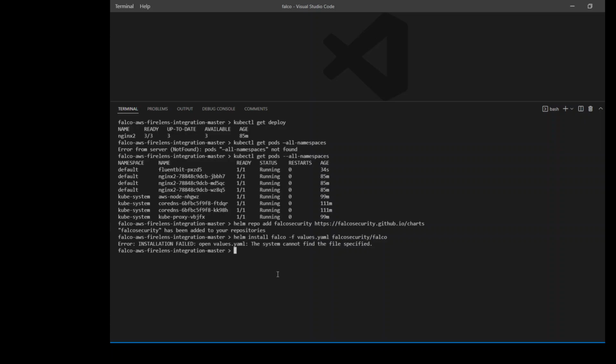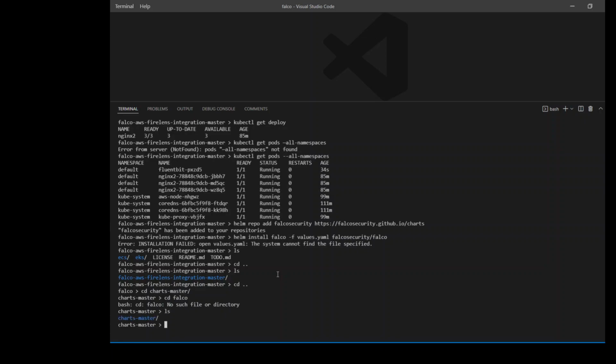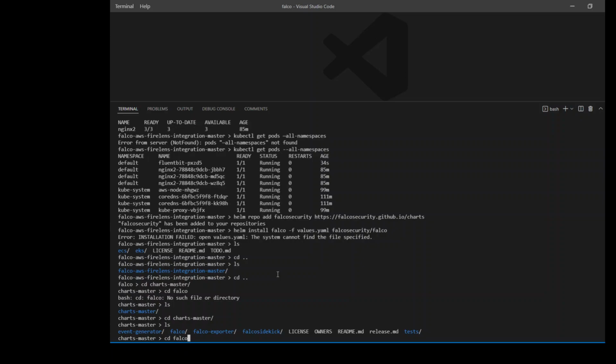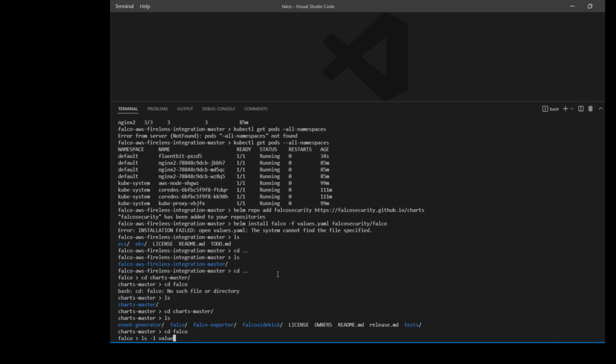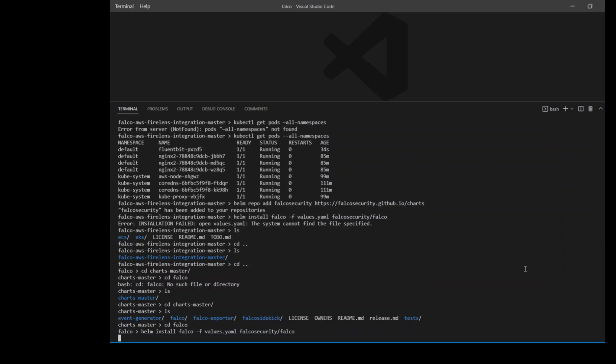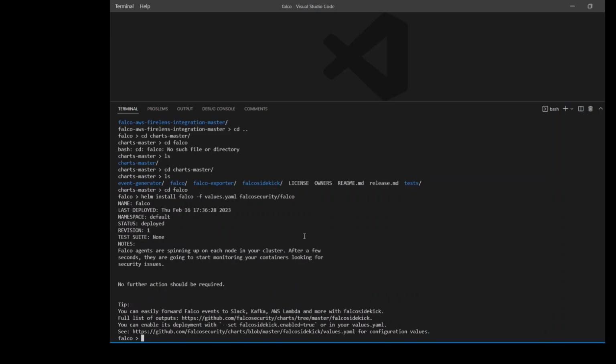Okay, so I think I need to go into that directory. I need to change my directory. Okay, one more. Need to go into the Falco directory. Now, hopefully the values file is there. Yeah, it's there. So let me try again. Okay, so now I believe it has found it, which is good. It has installed the helm chart for this Falco, and you can see the status is deployed, which is nice.